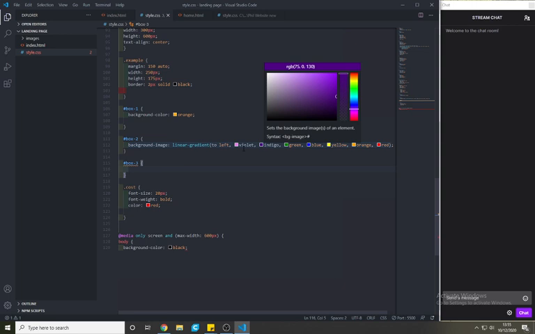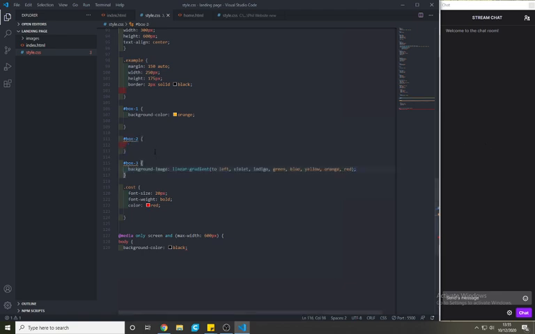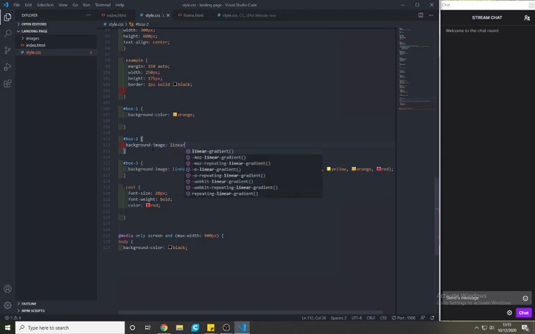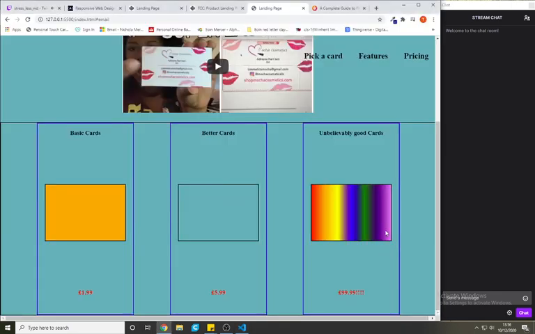Now what we're going to do is we're going to put that in there. And then this one is going to be background-image: linear-gradient to the left, so it's starting that way. Okay.